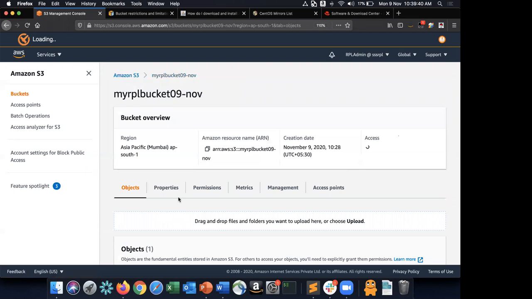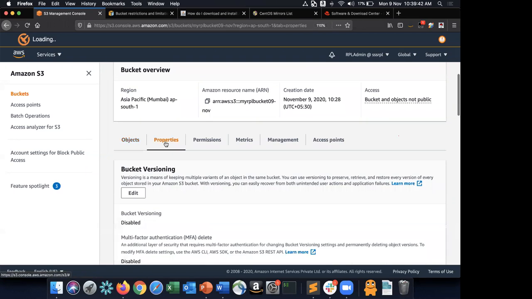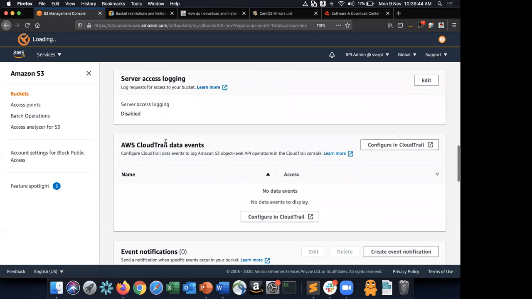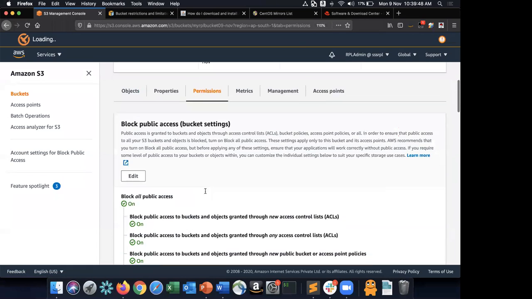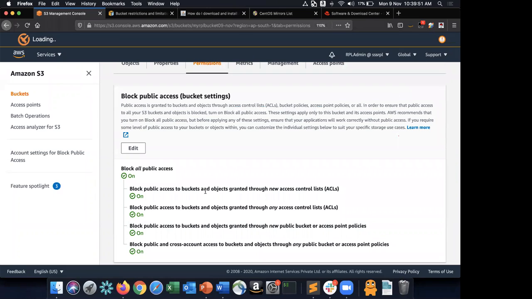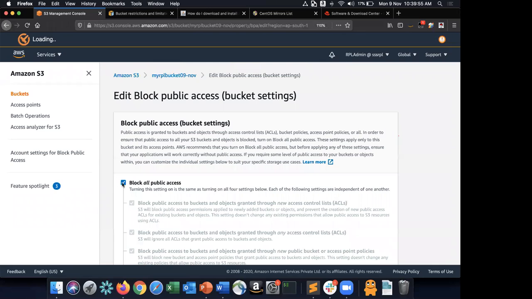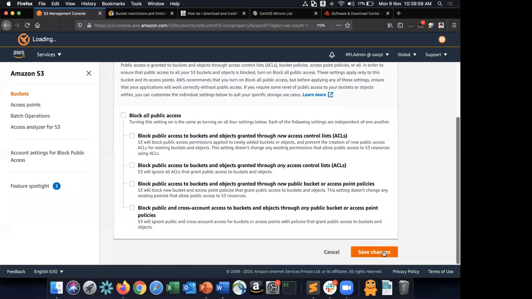I'm here on properties. I'm going to change some of the properties or permissions. First, let me change the permissions of this bucket. Right now, I've blocked public access to this bucket. I'll go ahead and edit it. I'm going to turn this off. Through this, I'm going to give public access.